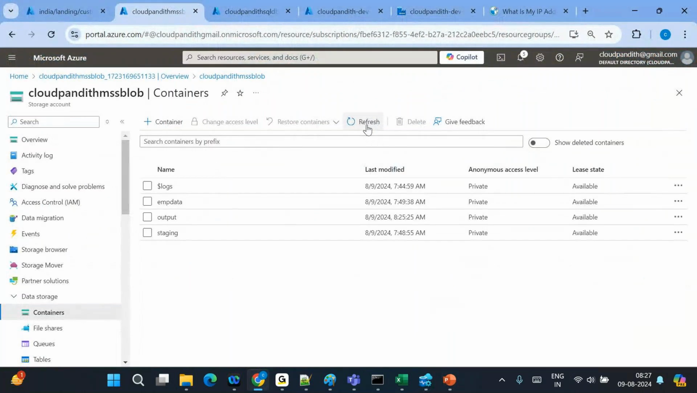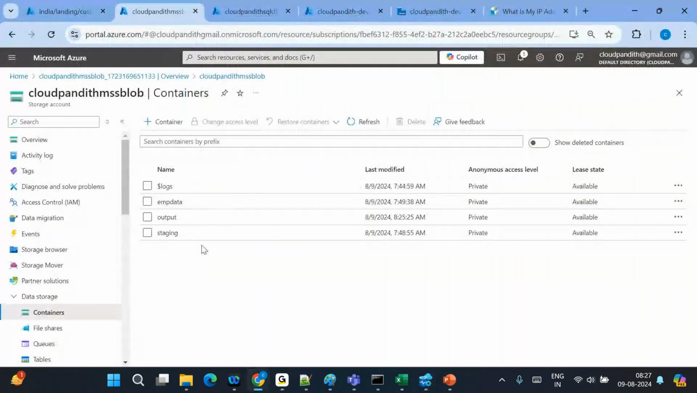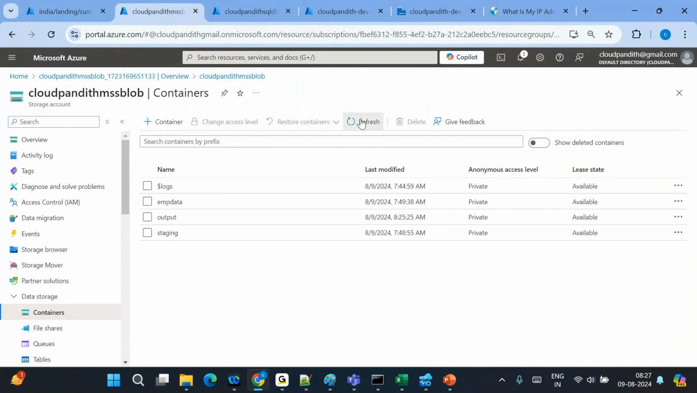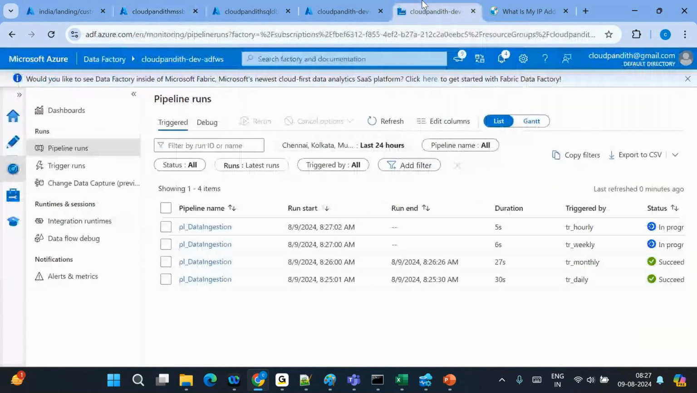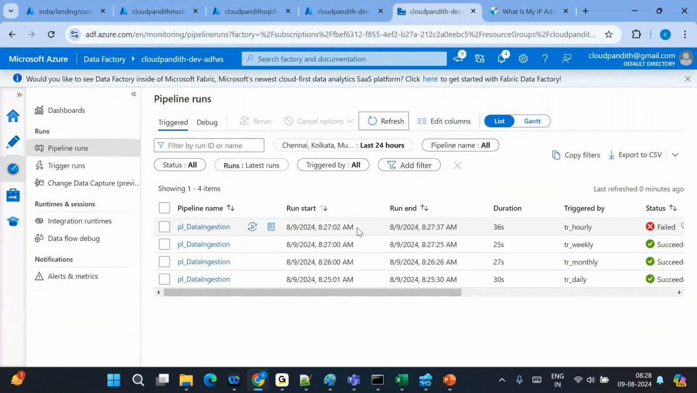The blob to blob, blob to blob means what is the output here? Sync side branch slash CSV data. Branch to branch. I think it was not succeeded, either it is not succeeded or it got failed. We will see why it got failed.